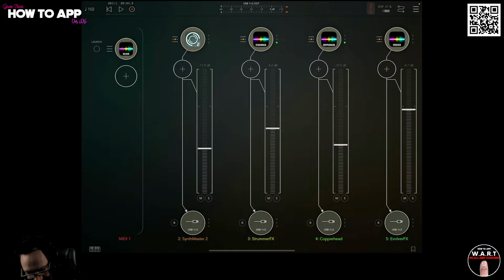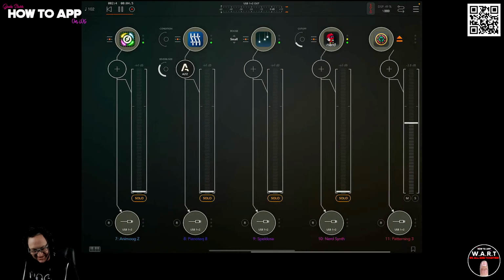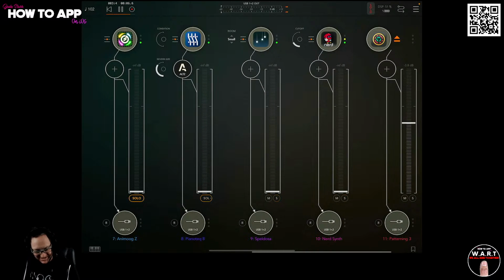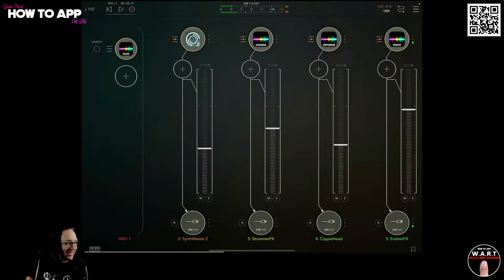I say trust me, and then I realise that I don't have my interface connected. Uh-oh. What's going on? What's happened? Oh, I've got these soloed. That's why. Let's start that again. All right. See, nothing's perfect. Let's go.